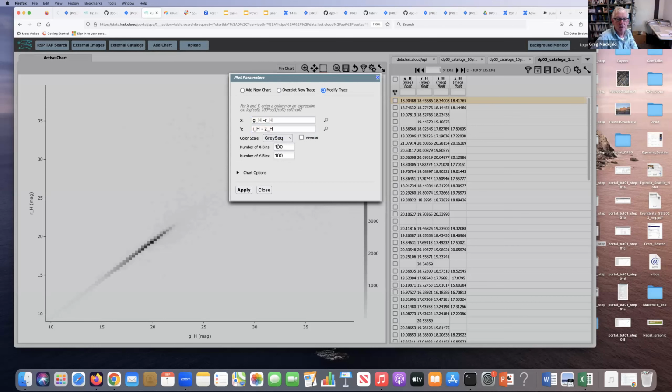I'm going to do a little bit more than 100 bins because I like to have it slightly more elegant. So that was g_H minus r_H? That's correct. Awesome. And then i_H minus z_H. Thank you. Good. Now I'm going to do one more thing. I know from my previous experience that this grayscale is not very attractive looking. I personally like yellow, orange, red. This is a pretty bright one.